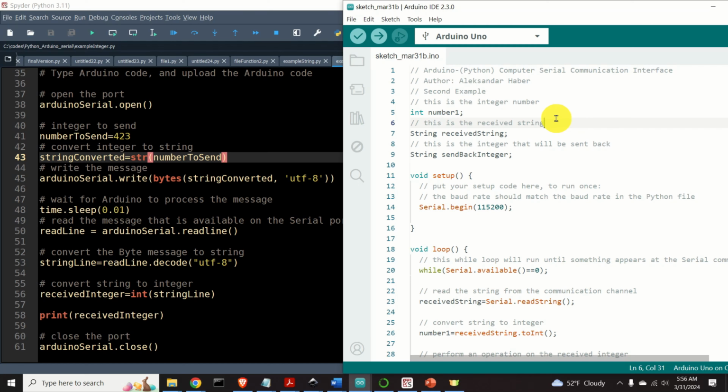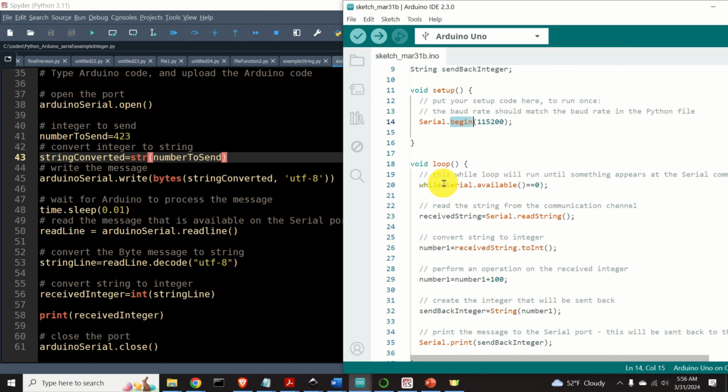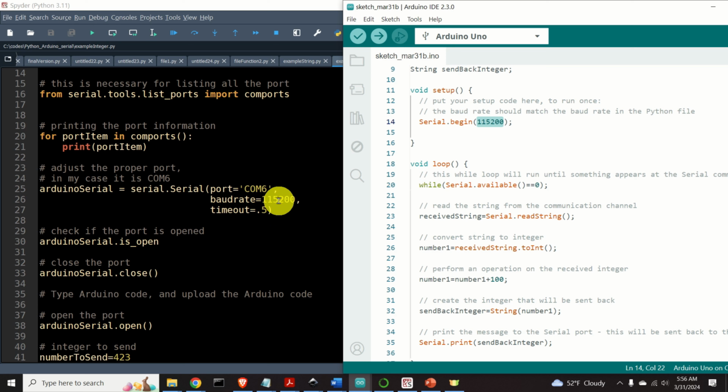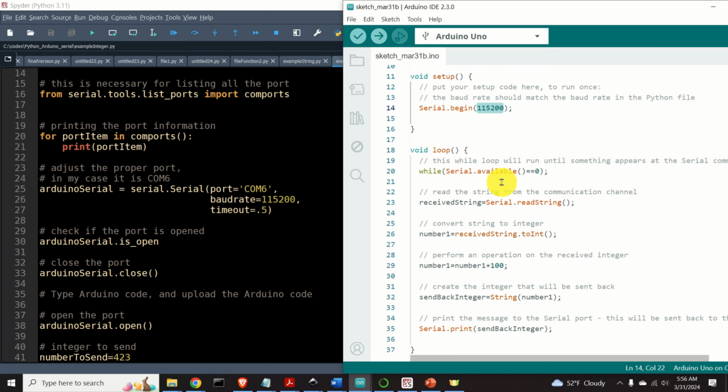Let's explain the Arduino code. This is the integer number. This will be the received string. And this is the string that will contain the integer that will be increased. Over here, I'm starting my serial. I'm specifying the baud rate. And note over here that this baud rate should precisely correspond to the baud rate in our Python script. Here's our void loop. Okay, what do I do over here?